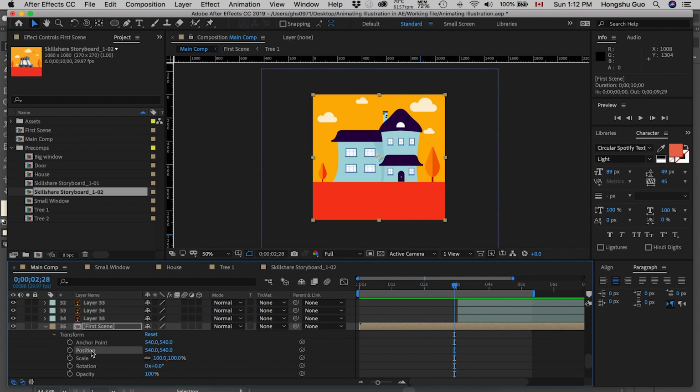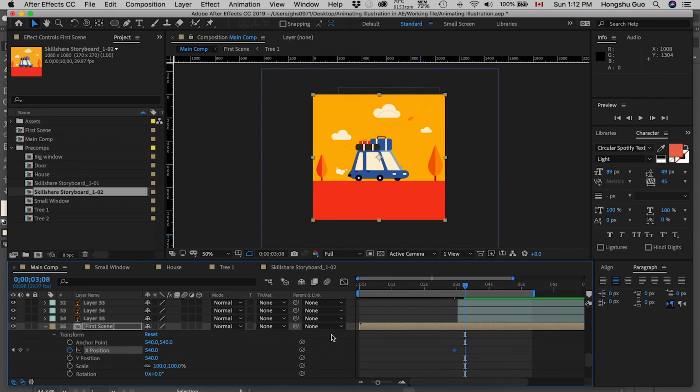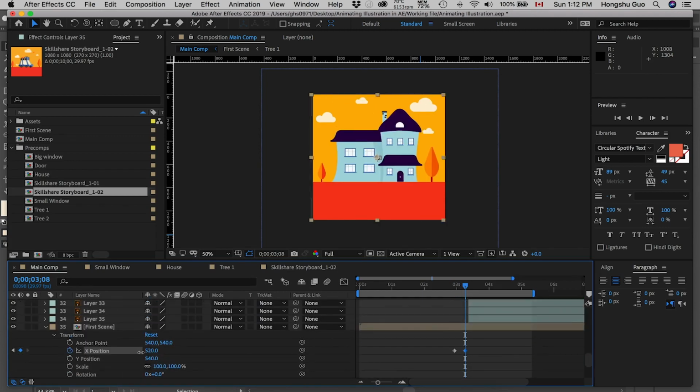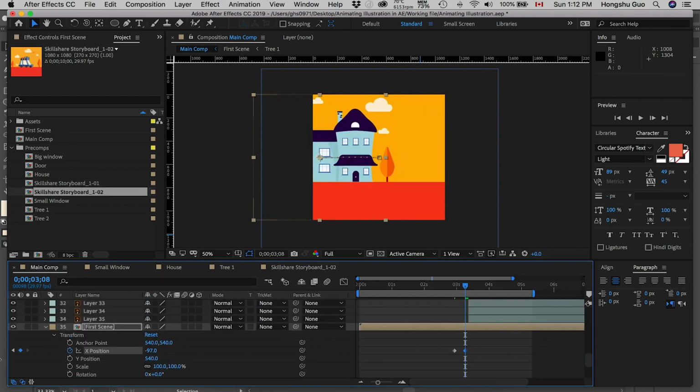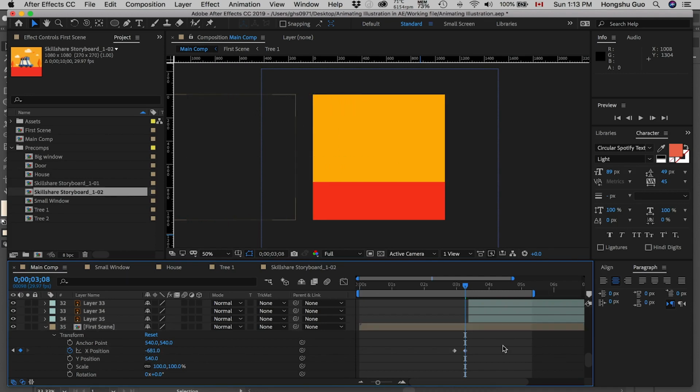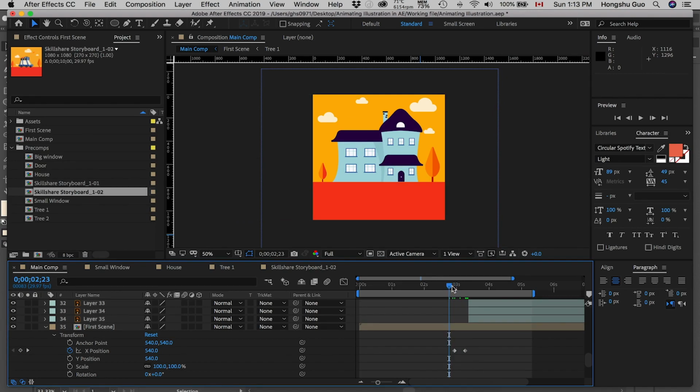So all I need to do is come to the position, right click, separate dimensions, click on the stopwatch on the X position, and then go forward 10 keyframes with Command Shift right arrow. Everything moves to the left. So that's it. Everything moves to the left.